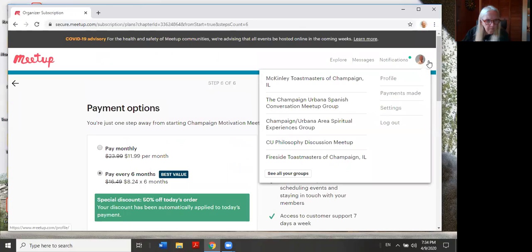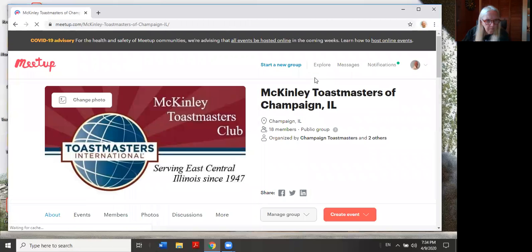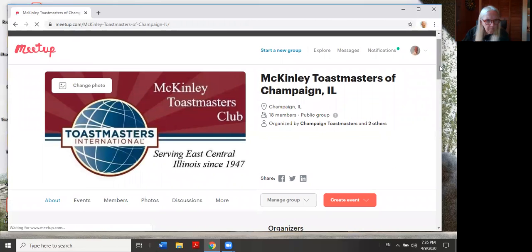And we're going to see that me personally, as a member, I am a member of all these different meetup groups. Some of them are Toastmaster related, some of them aren't. I'm going to go to the McKinley Toastmaster page. And we're going to see this is how we created this group. I didn't create this group in my personal account. I created this group under the Champaign Toastmasters generic account.